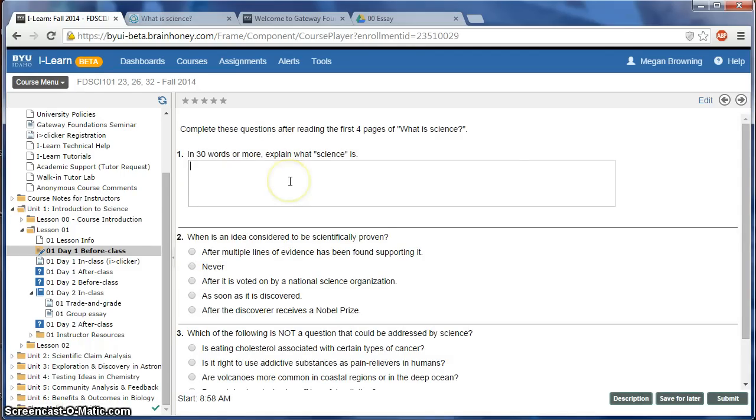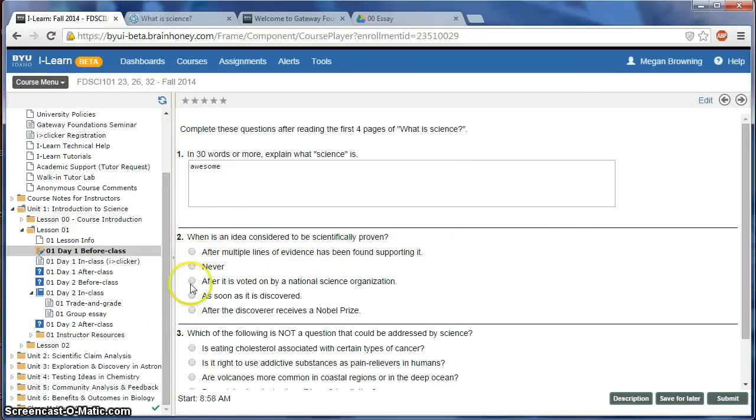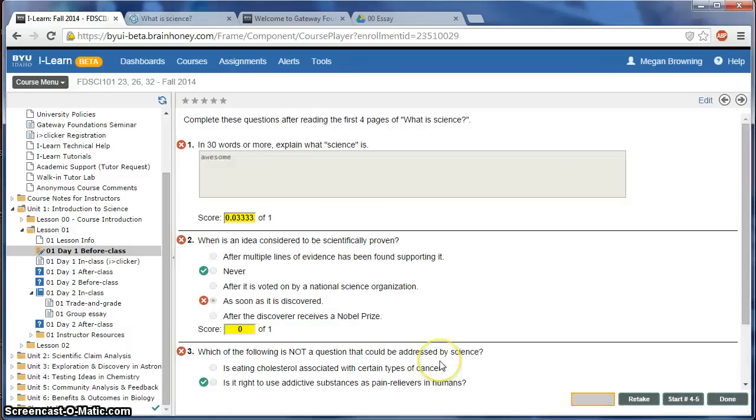What is science? Awesome! That would not get me a good grade because it doesn't have 30 words or more, but I'm going to submit it. Oh, and then for multiple choice, you can just click on it. What idea is considered? I don't know.